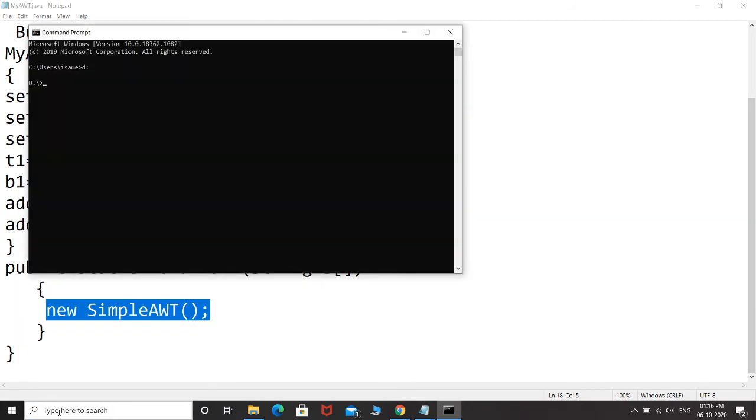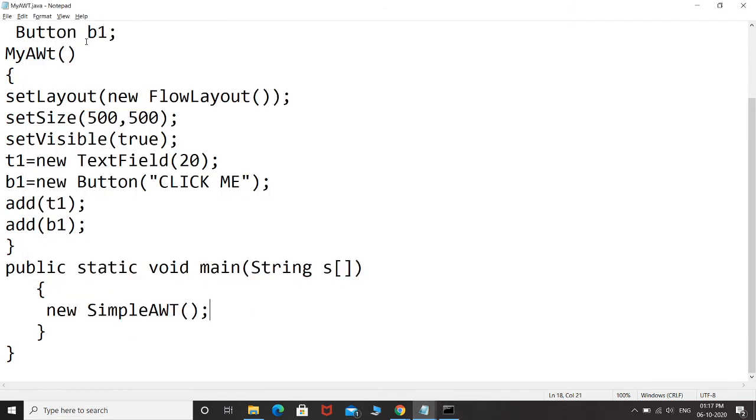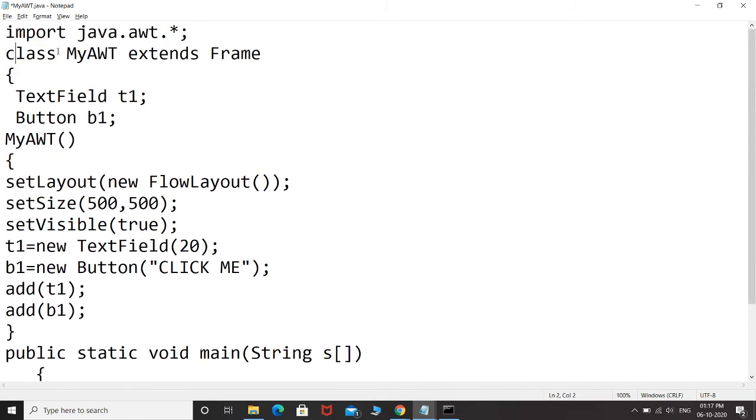Let me first navigate to the folder where I have saved my program, and my program name is my AWT. I'll just run this for you. I'm sorry, first of all I have to compile it. I have not compiled it yet, so let me compile it. Okay, there is one error. What does this error show? Okay, I have written a small t over here, and my class name is a capital T, so that was a mistake. Please do not do so.